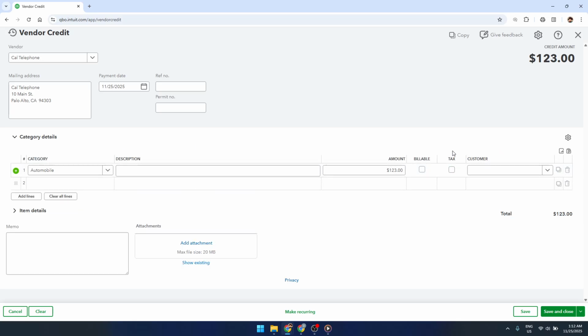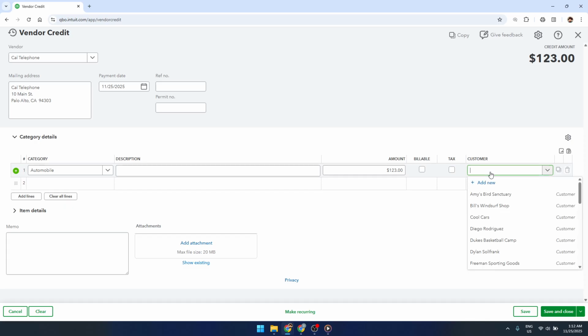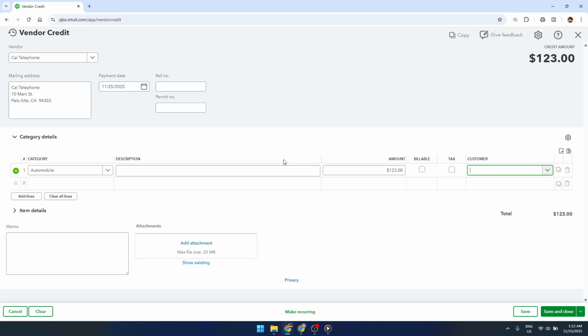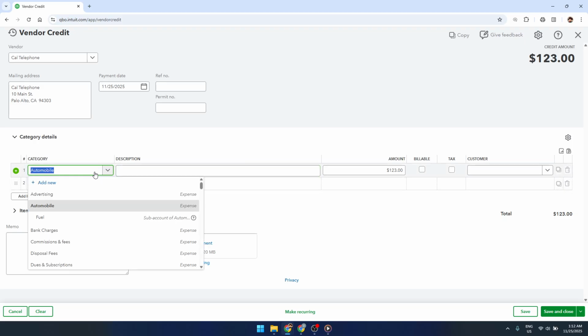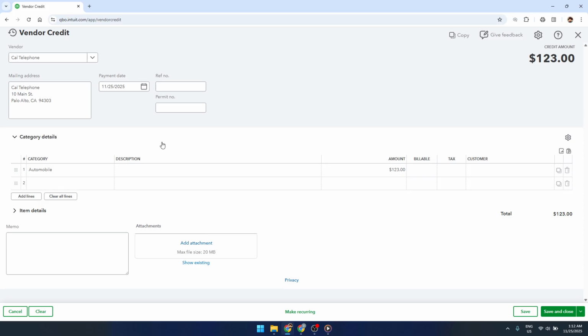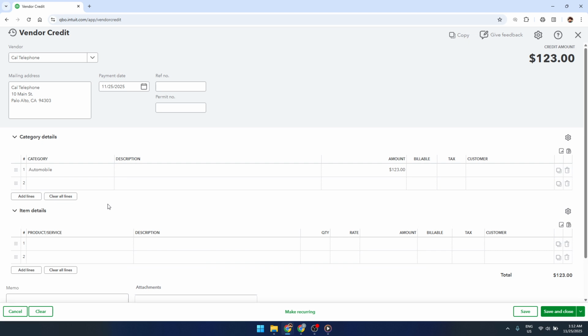In the category field, this part is key. Choose the same expense account you used when you first bought the item. For example, if the original purchase was categorized under office supplies, choose office supplies again here. Doing this means the refund will offset the original expense instead of creating a new, unrelated category line, which keeps your books clean and your expenses true to reality.